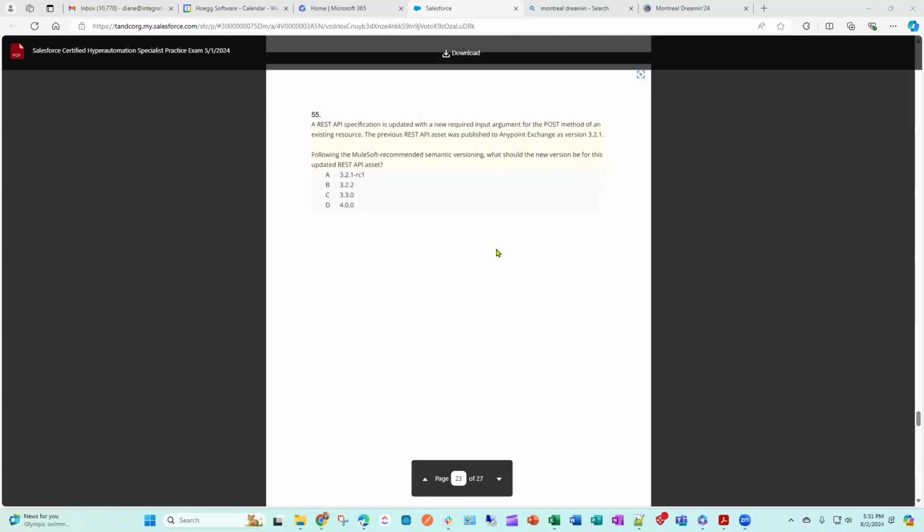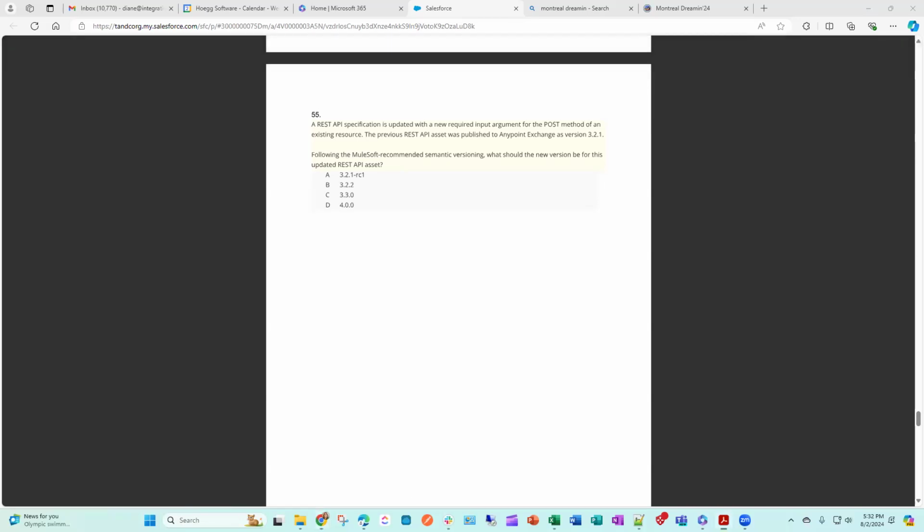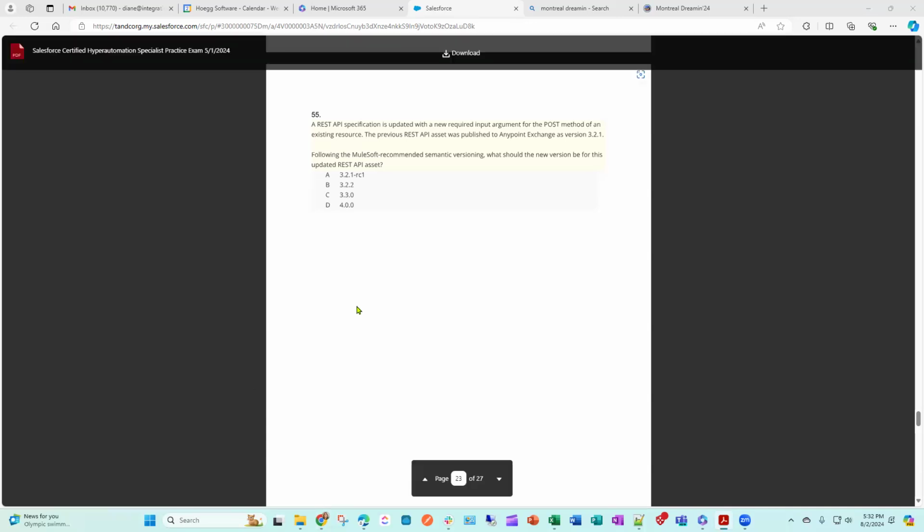And lastly, a REST API specification is updated with a new required input argument for the post method. The previous one was published to Anypoint Exchange as a 3.2.1. Following the MuleSoft recommended semantic versioning, what should the new version be for this updated REST API asset? Again, we're talking about the versioning, so we want to watch the versioning of this.